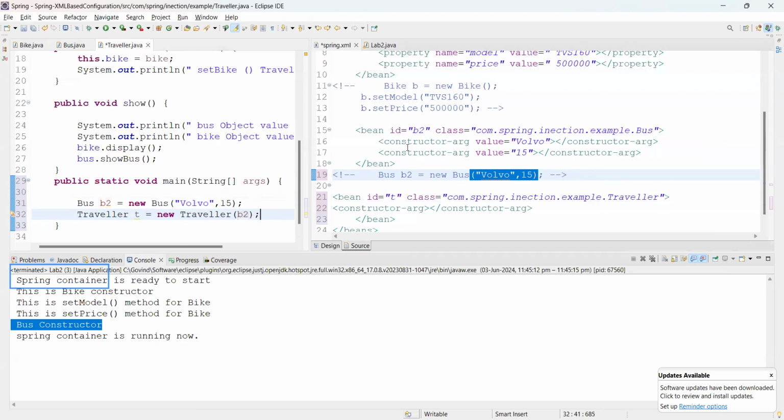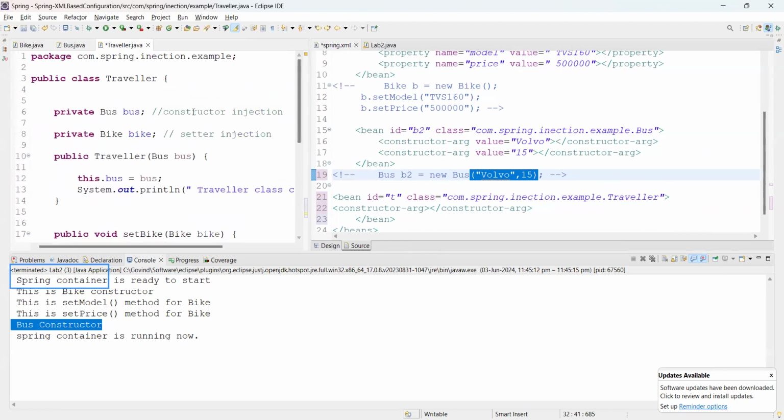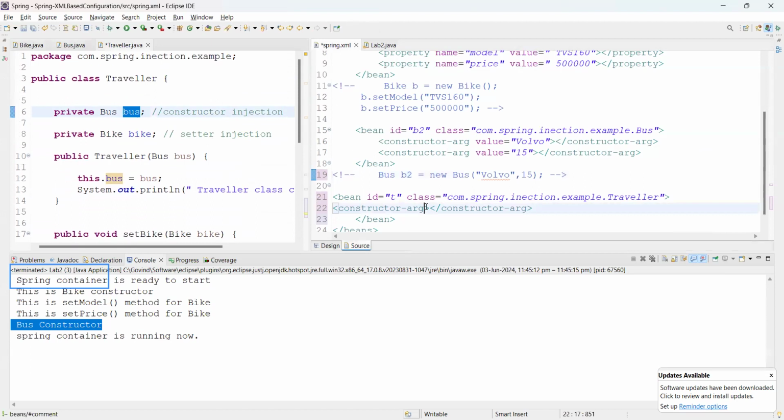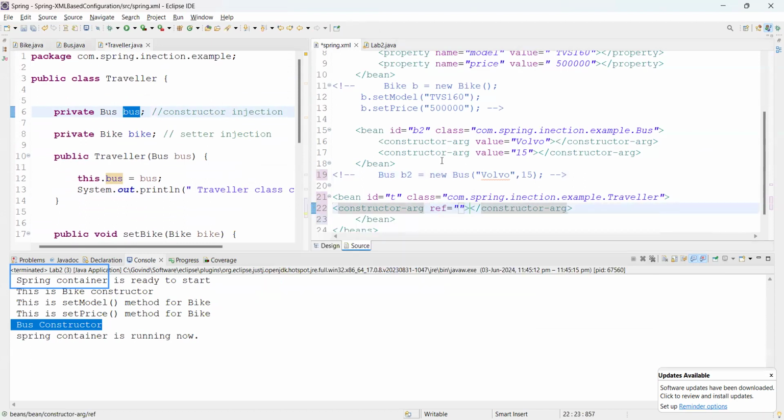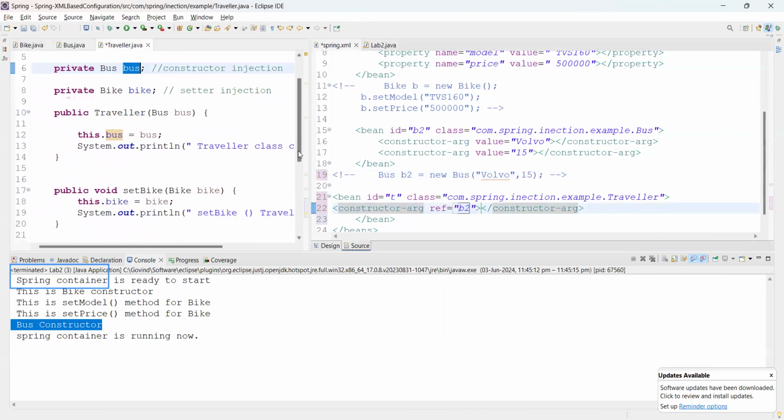Now, this is not the ordinary data member. This is not the primitive data member. This is the reference data member. And to pass the reference data member, instead of value, I have one attribute. The attribute is nothing but ref. And what value will I pass? b2. So for bus, I am clear.